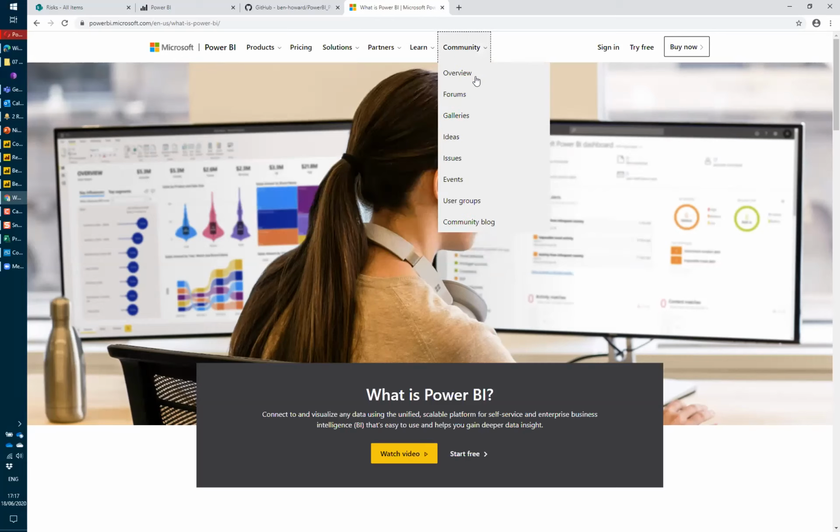And then there's a whole community around there with the usual user groups and community blogs and events and stuff like that. Okay, so that is kind of what is Power BI. Let's throw that up to there.